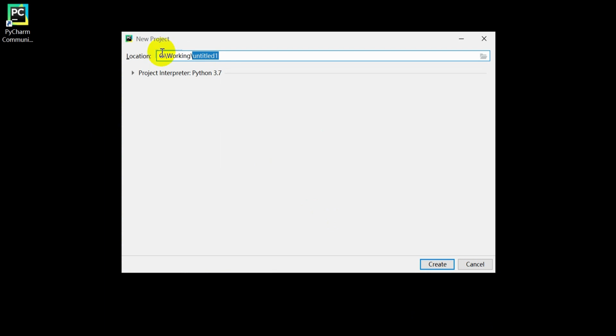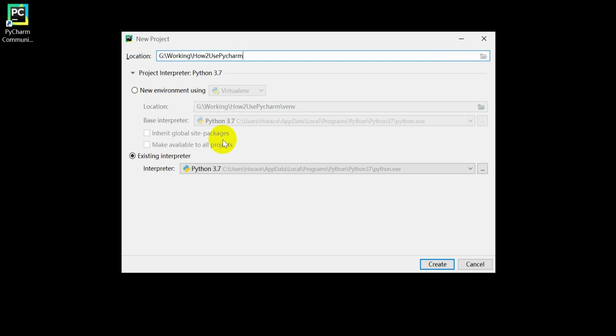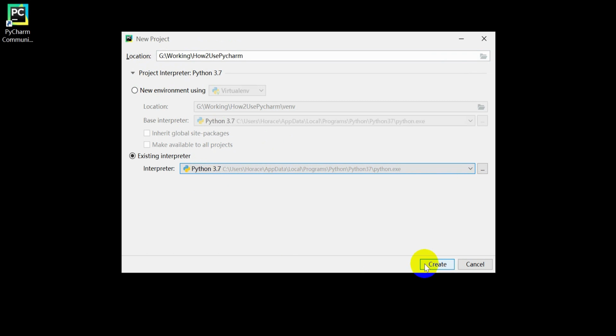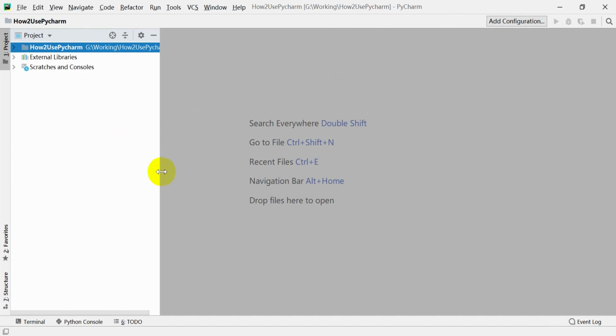and this new window will pop up with the location, and we can change the final part to change the name. Let's say How to Use Pycharm, like this, and Project Interpreter. Let's just keep it as whatever one you pick. For now, we have Python 3.7. Let's click Create. And now we would have this project.